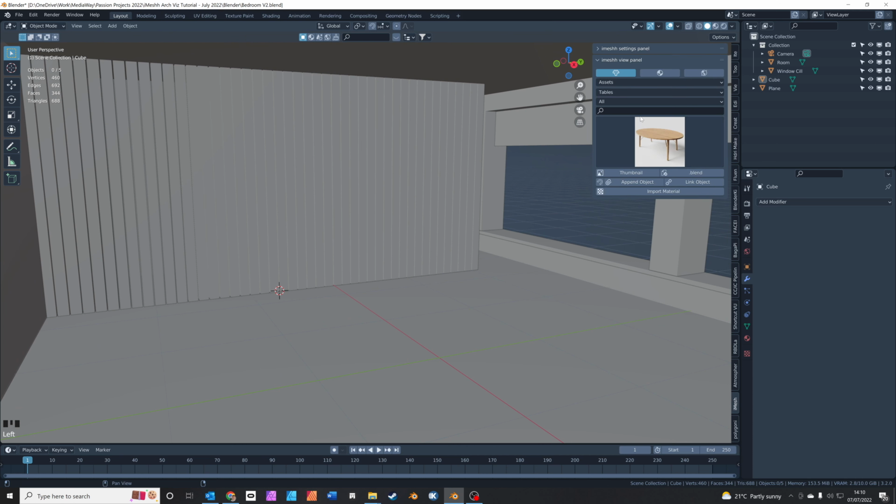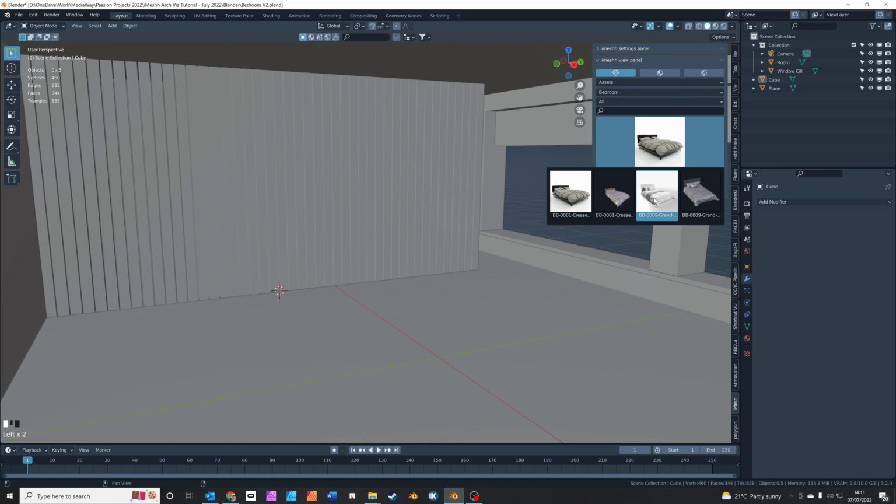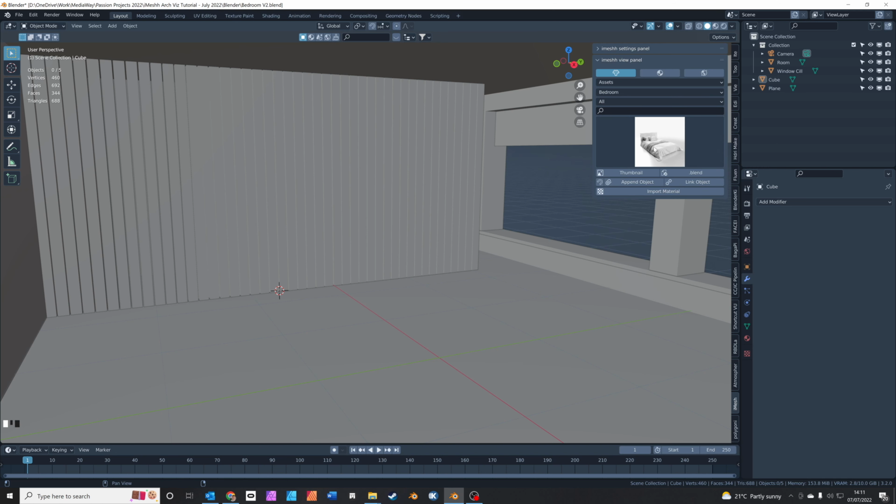So click on the iMeshh tab. Now I'm going to show you how to install this at the end so you know what you're doing. But for now we're going to assume that you've installed everything and you've got the materials and models downloaded. So firstly, click on the Assets tab, which looks like the monkey. Click Bedroom, and we're going to add in a bed, probably that one there.